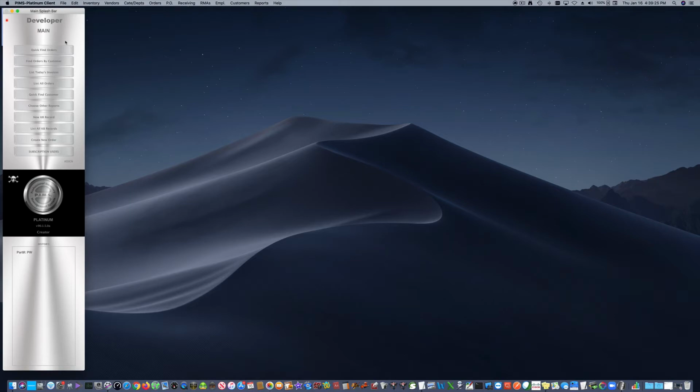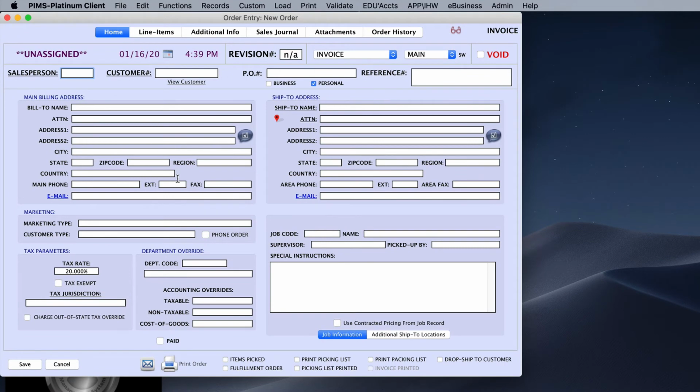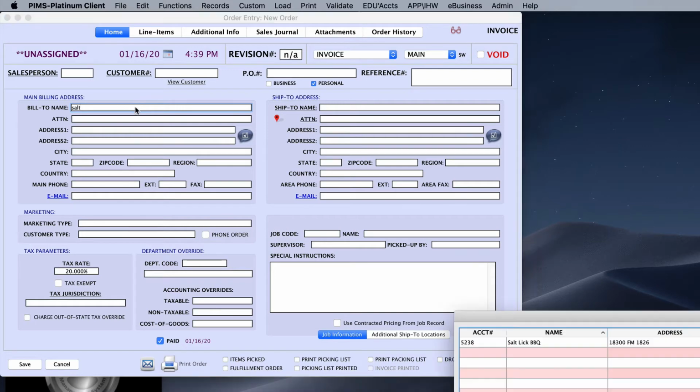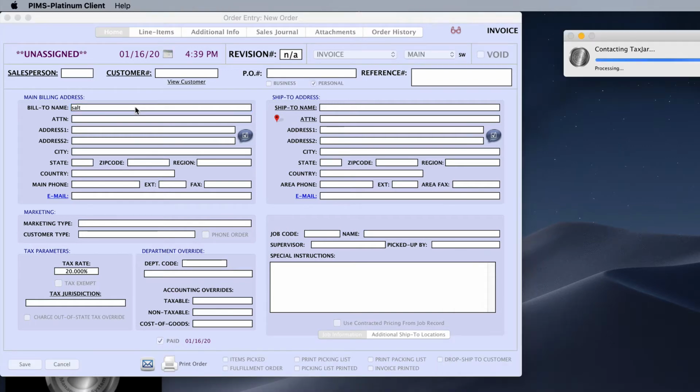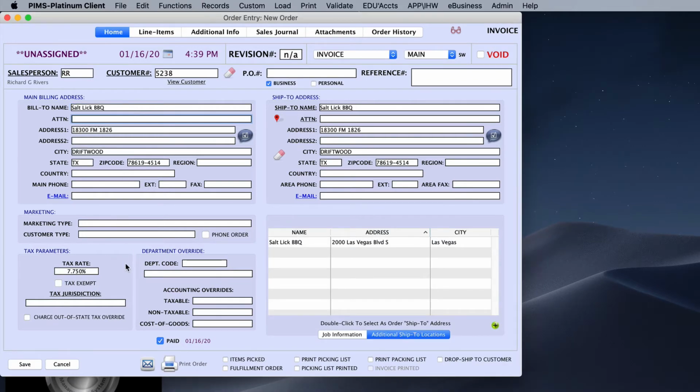Now let me show you how it works. I'm going to go ahead and create an order. And by the way, it only works on the full order entry screen, not the little POS screen. That's to keep the POS screen as fast as possible. So let's go ahead and enter my favorite barbecue joint in Driftwood, Texas. And you'll see that it changed from our default tax rate in the system to 7.75%. And that is what the tax rate is in Driftwood, Texas.